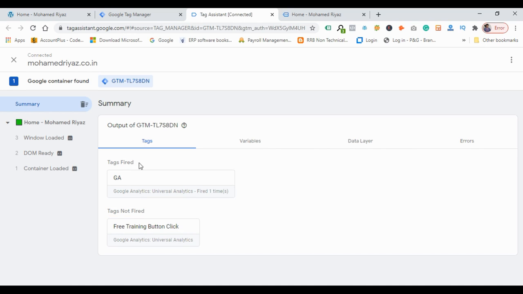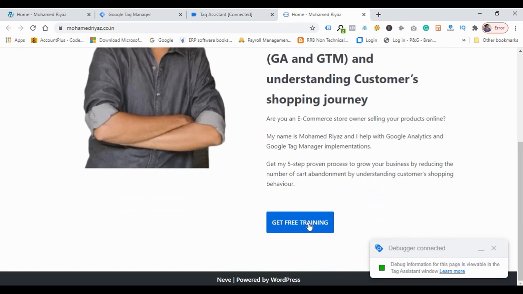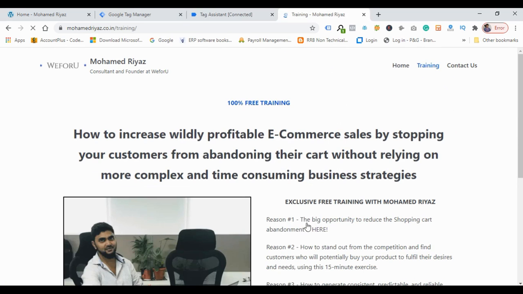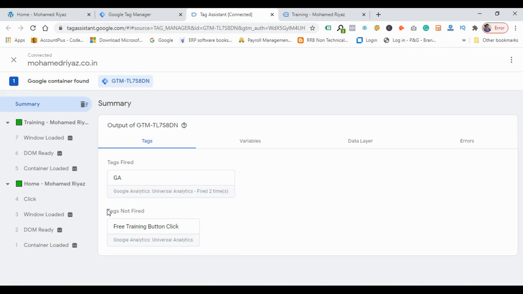Now we have created the tag called free training button click, which is not fired, right? The tag created for GA has been fired, that is, the page view hit is fired, but there is no event hit. So now we have to click on this particular button, and it moved to a different page. We should check tags not fired. Still the tag is not fired, so there is some problem here, right?